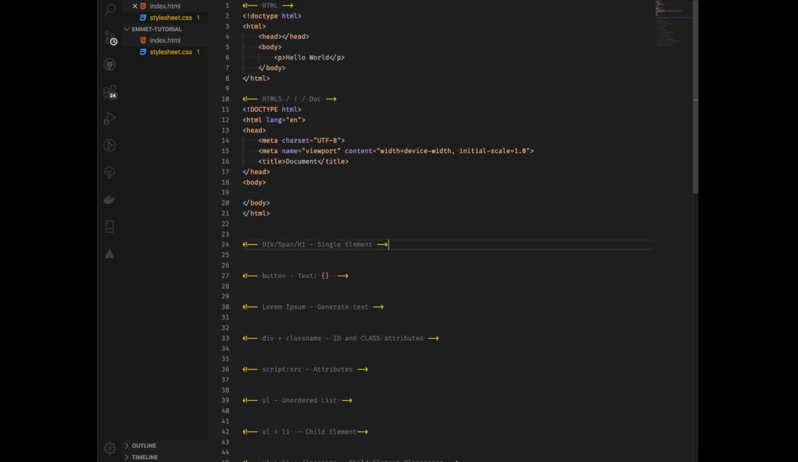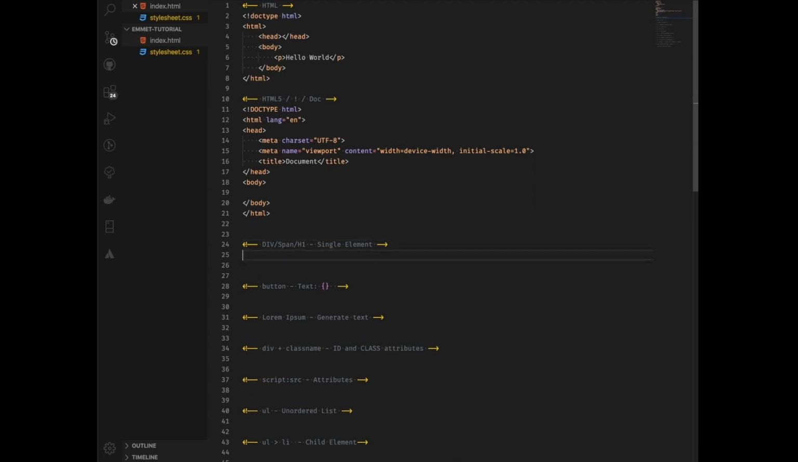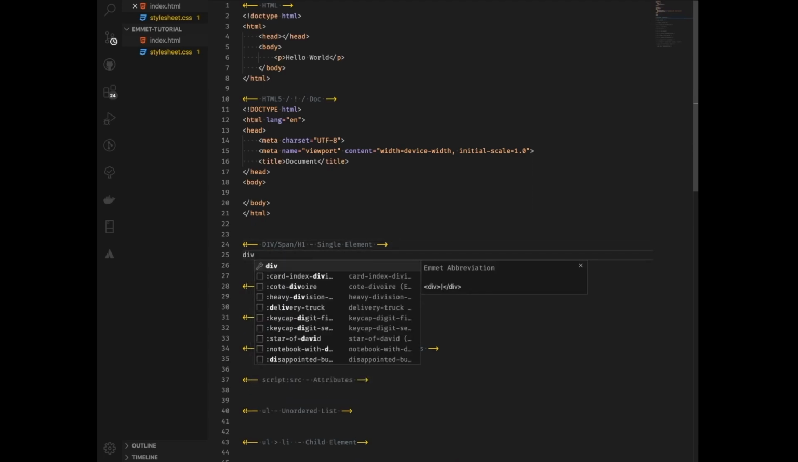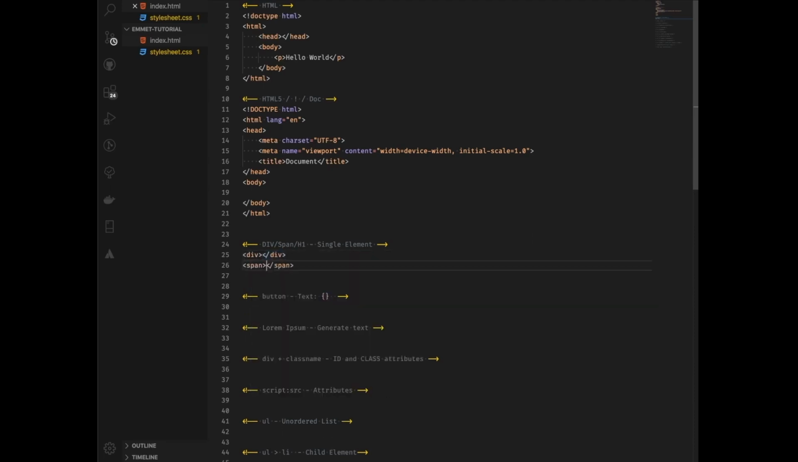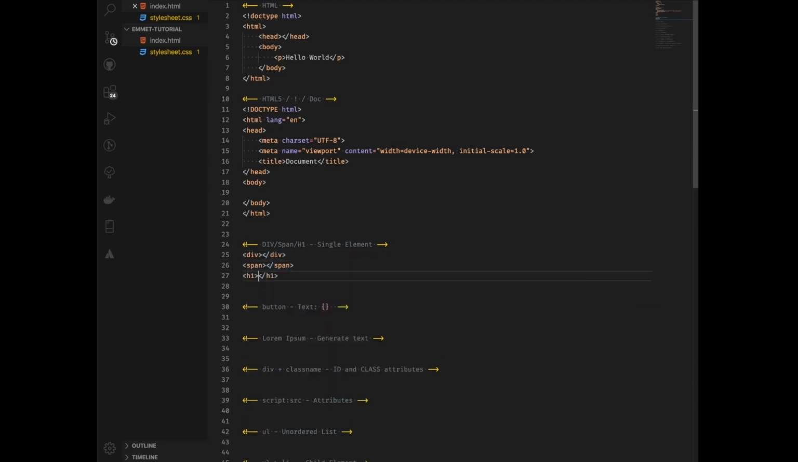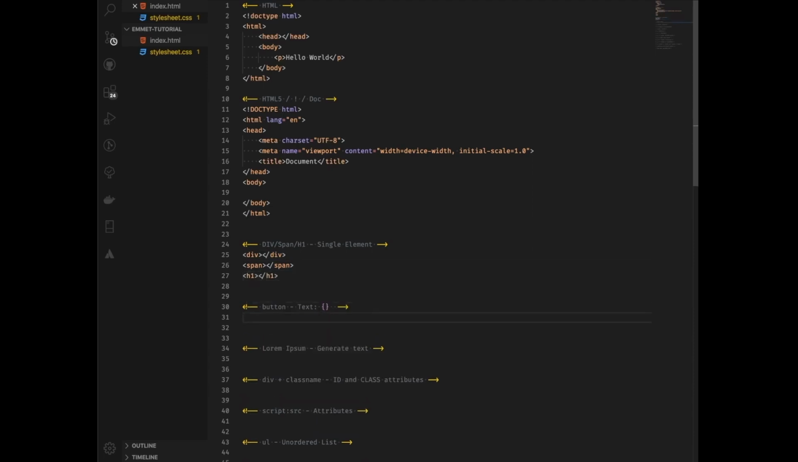So again, like above, creating single elements is super simple. Like, for example, you want to create a div, if you want to create a span, or if you want to create a H1, very simple. Now, where we go off and we start to do some more interesting things is, for example, if we want to add some text to an element.